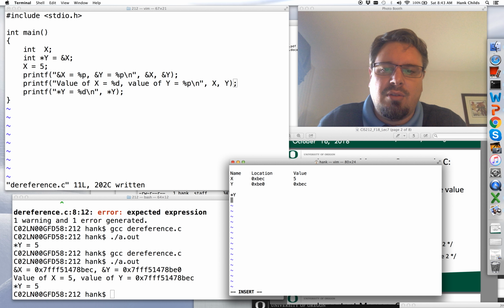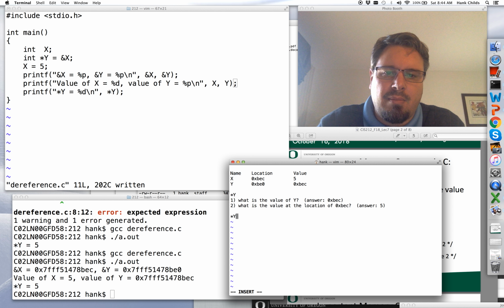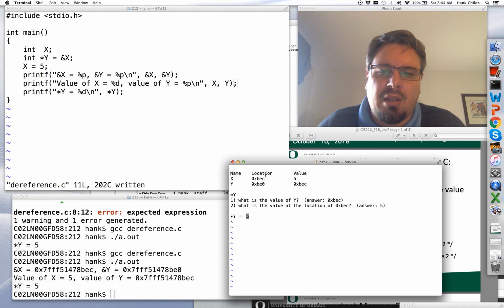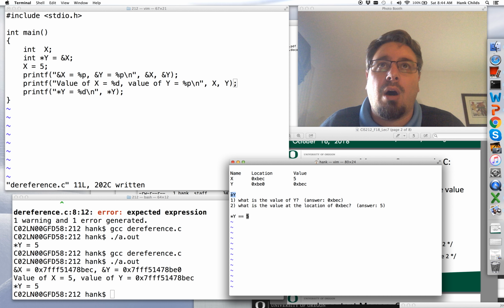Okay, so then what happens when we say dereference y? This is 2 steps. Step 1 is, what is the value of y? Answer, 0xBEC. And step 2 is, what is the value at the location of 0xBEC? And the answer to that is 5. So it's doing two things. It's saying, what's the value of y? Well, that's a pointer, so go to that location, and then what's the value there? That's what dereference of y is doing.